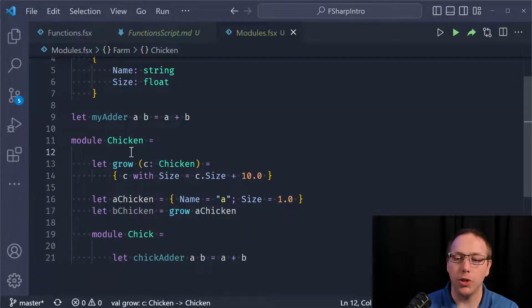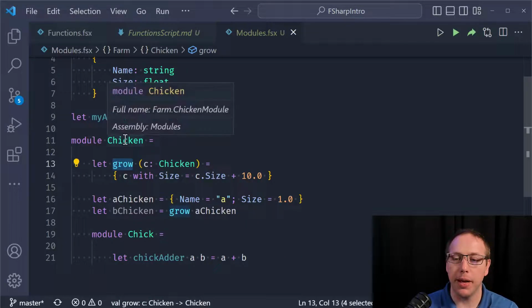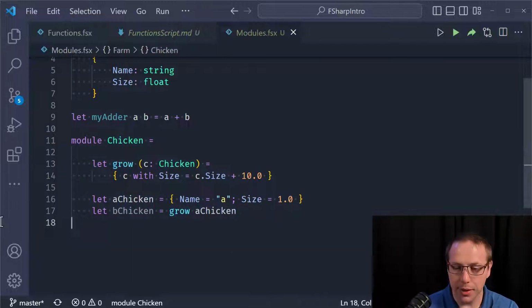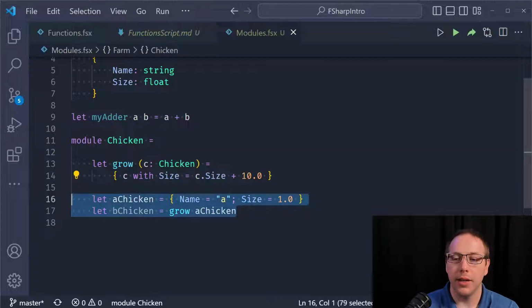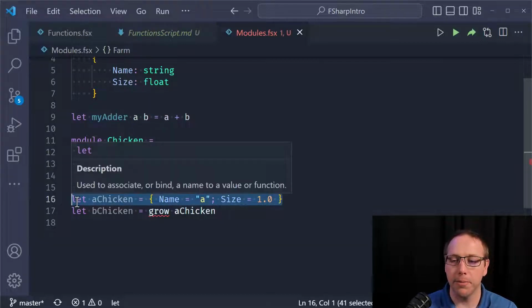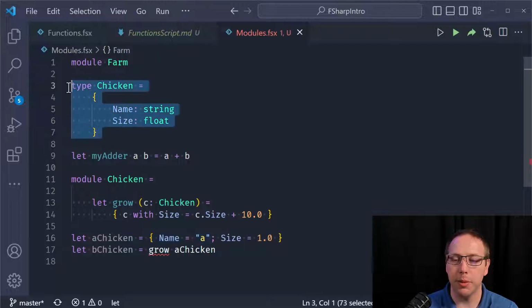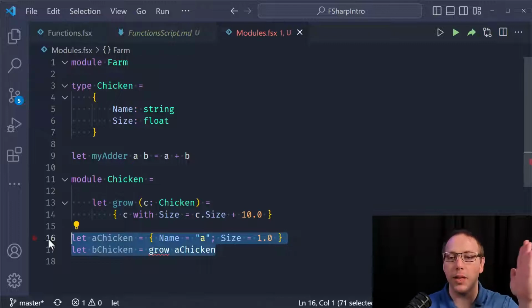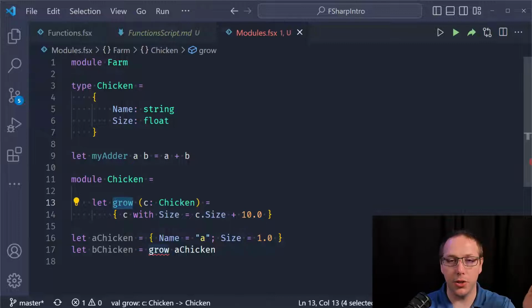Now let's say I want to use the grow function, but from outside of the chicken module. I want to use it somewhere outside of it. Okay, I'm gonna get rid of this nested one and unindent. A chicken still works because, hey, I'm still defining a record. It's matching against this chicken type up here. But now my call to the grow function is not working because grow is not in scope at this point, because I'm one level out from this chicken module, but I would like to use this function. So how would I do that?